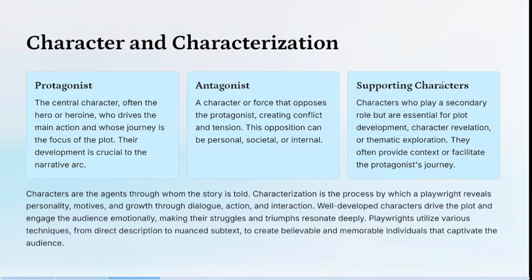Then we have the supporting characters who play a secondary role but are essential for plot development. So characters are the agents through whom the story is told, while characterization is the process by which a playwright reveals personality, motives, and growth through dialogue, action, and interaction. So let's move down to the next element of drama.